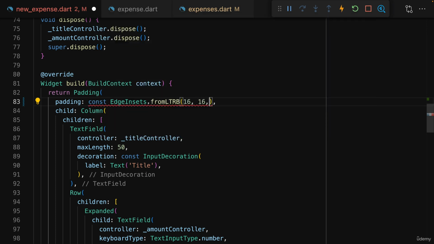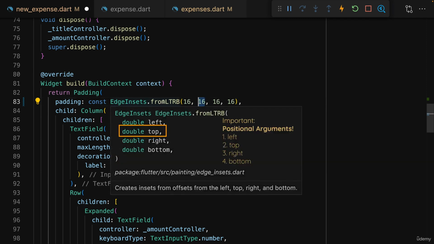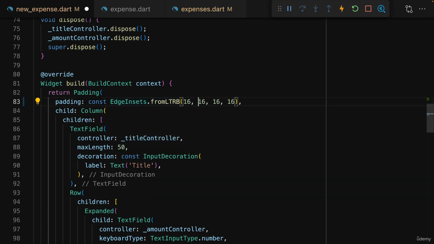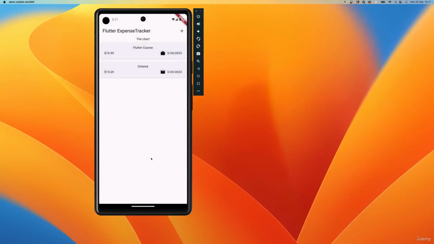and set all these values to 16, except for the second one, which is the one to the top, as you can see here. We could set this to 48, which should be enough no matter on which device you are working here. With that, things look good here. So this is now actually how we can make sure that we never obscure anything here.